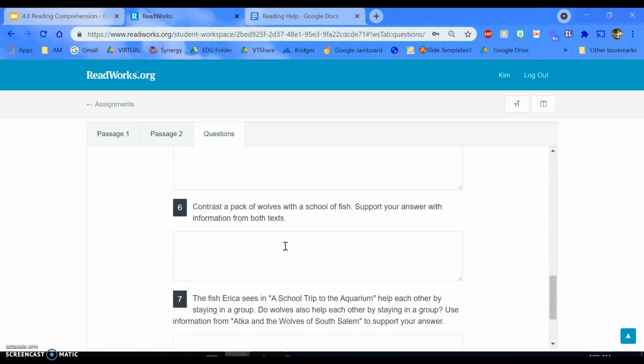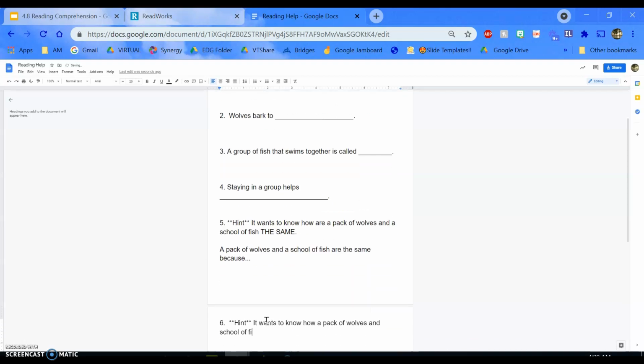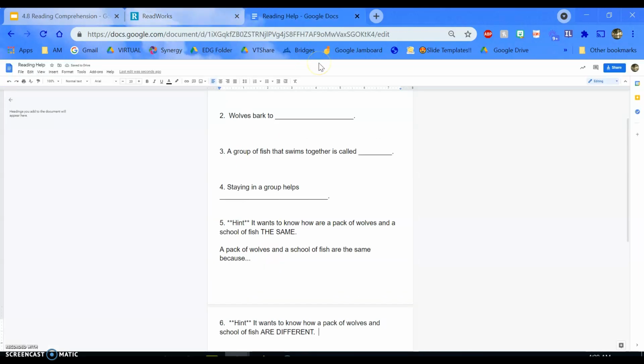All right, number 6. Contrast a pack of wolves with a school of fish. Support your answer with information from the text. So for number 6, it wants you to look at what's different. So hint, it wants to know how a pack of wolves and a school of fish are different. Okay? So what do they do that's different? How do they function differently? Does a pack of wolves do something that the school of fish can't?